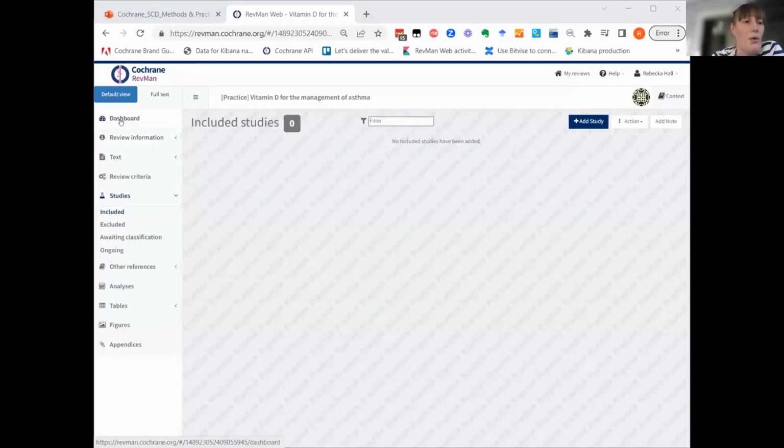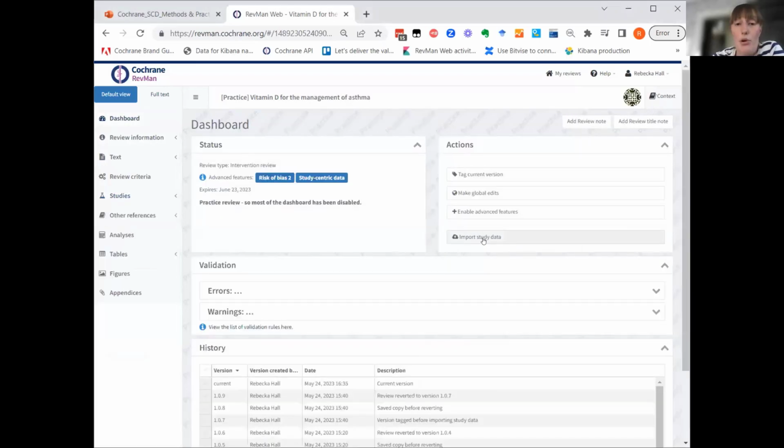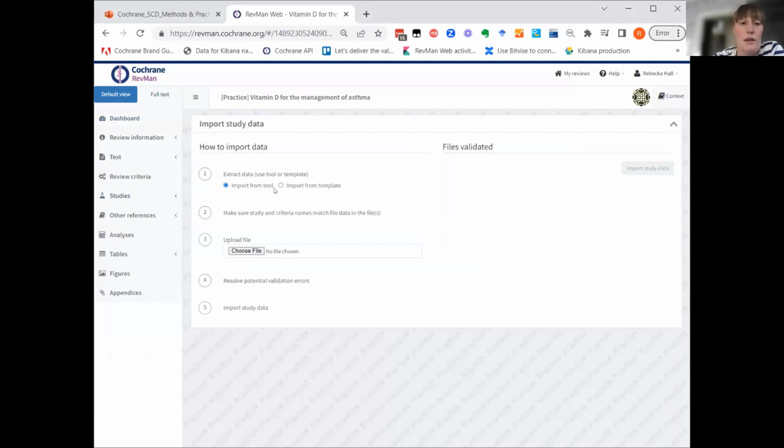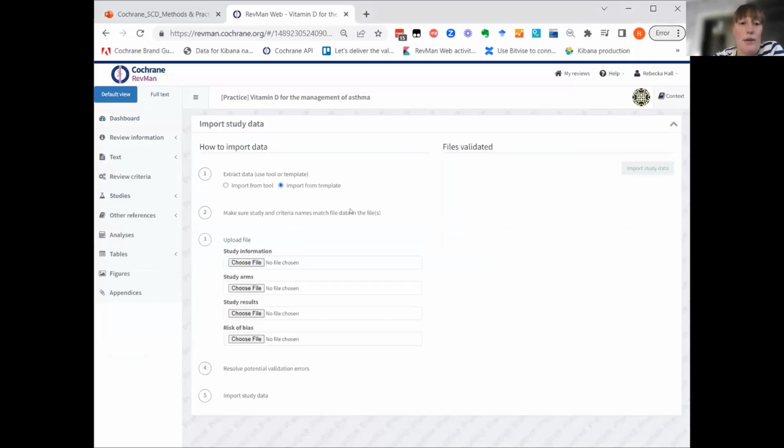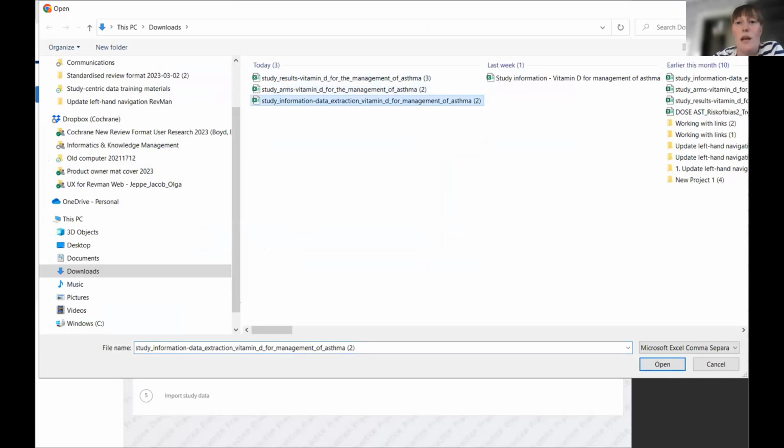So you go to the dashboard, you click import study data, and now we're interested in importing from template, and you pick the files that are relevant here with all the data that is saved in CSV and has the correct format that RevMan expects as defined in the templates. So I will pick study information.